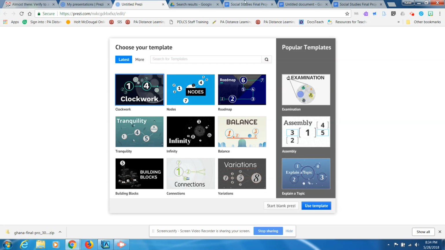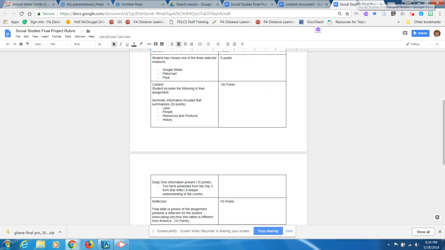And if we take a look at your final project rubric, you'll see that you need to have a lot of information on there. Land, people, resources, products, deep dive, and reflection. So that's like at least 5 slides or panels, okay? That's at least 5 slides or panels. Hopefully you've understood that I've said that several times because it's ultra mega important, okay?